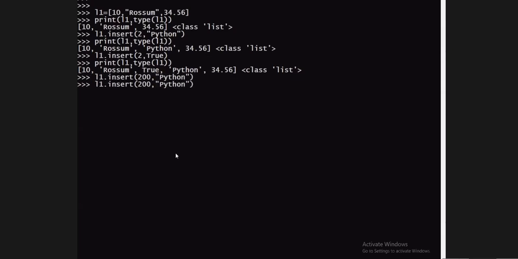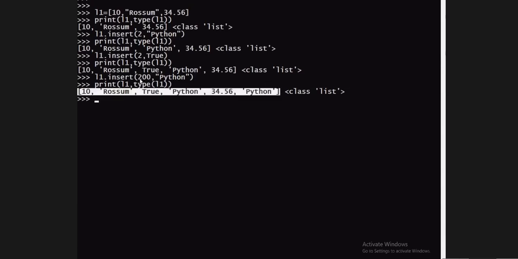See what is happening, whether it is inserted or not. At the 200 position, what is happening? It is inserted, but there is no value shown inside of it. It was not added at which position? The 200 position is added, but how many positions are actually there?